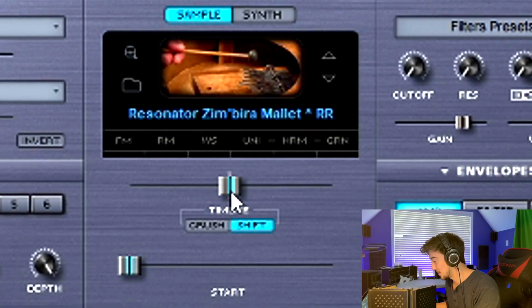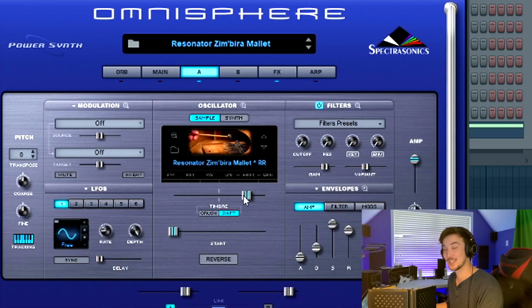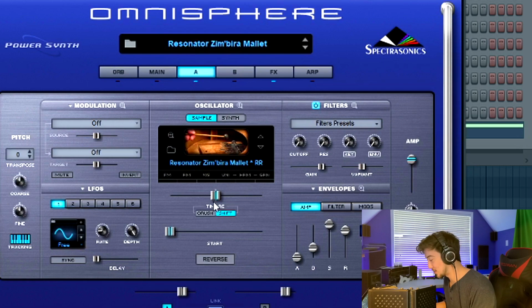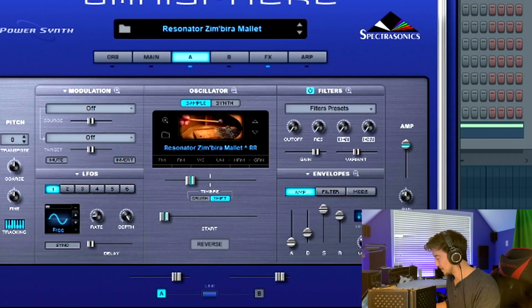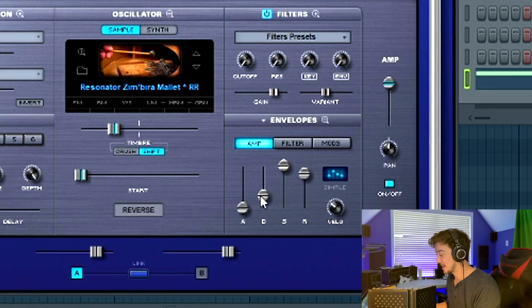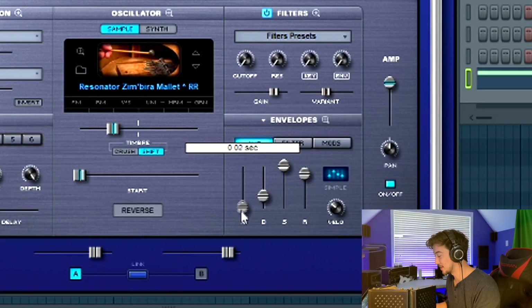Real quick sound design tips: change the timbre on your zimbira. This is essentially adjusting the lightness and the darkness of a sound. I would think for Pierre Bourne melodies, we're going to make it a little bit on the darker side. I think the sound of the mallet could be too much. We can easily fix that by adjusting the attack on the envelope.